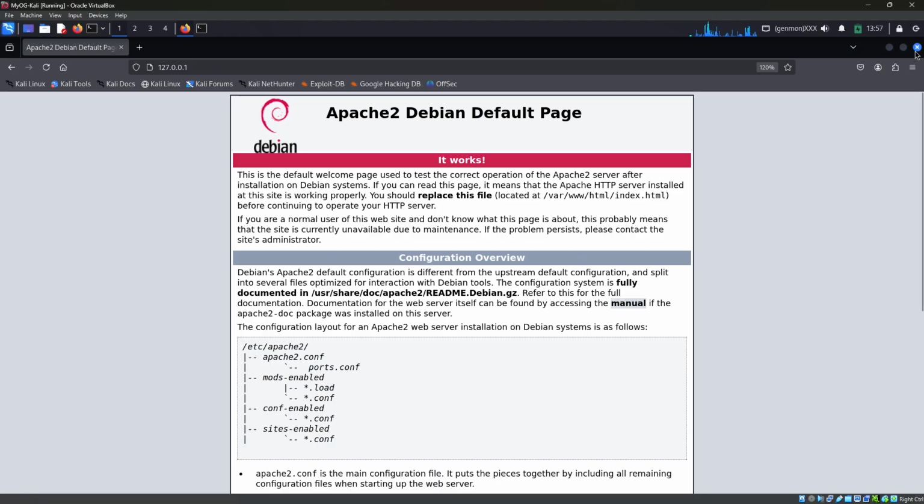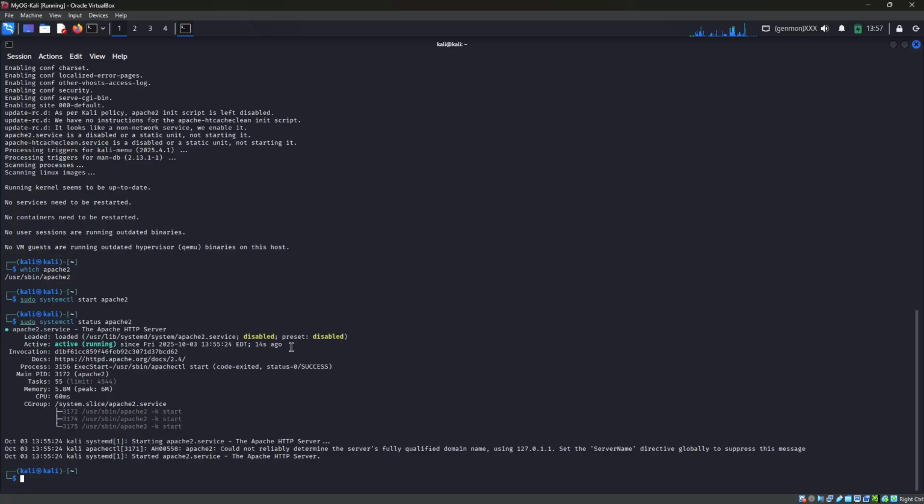And one more thing that you have to make sure of, as you could see here, it says disabled, which actually means that each time you want to use Apache, you have to open a terminal and run this command, which is the sudo systemctl start apache2 command. So that actually starts the Apache application.